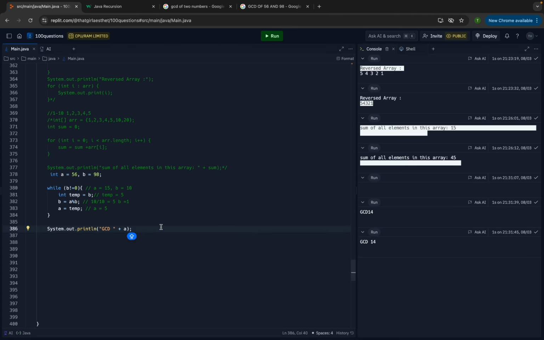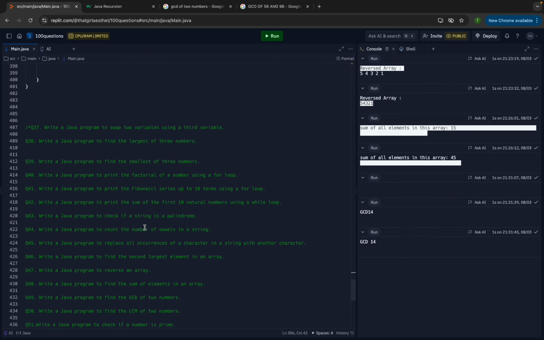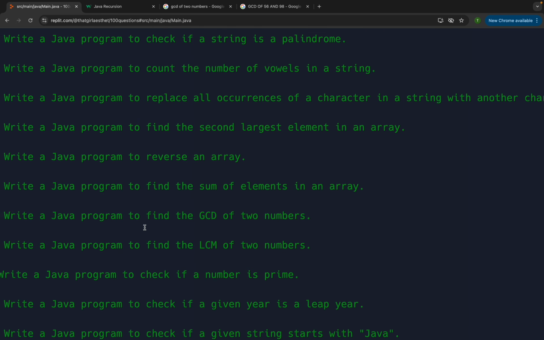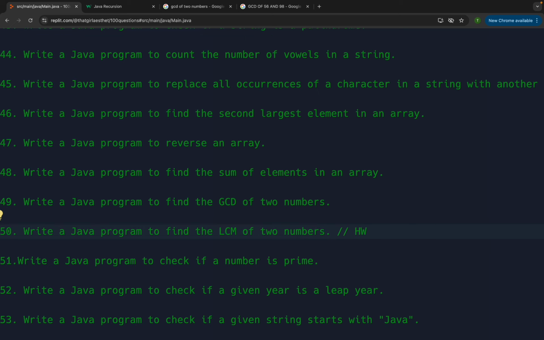Alright, now let's move on to the next question. Next question is very similar to this. We have to find the LCM of two numbers. So this is a homework question. It's very similar to the one we just did.